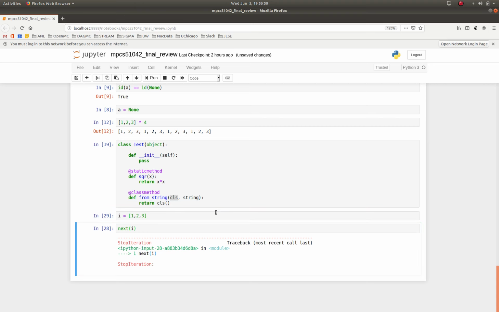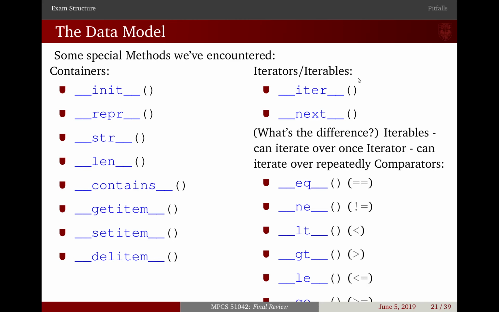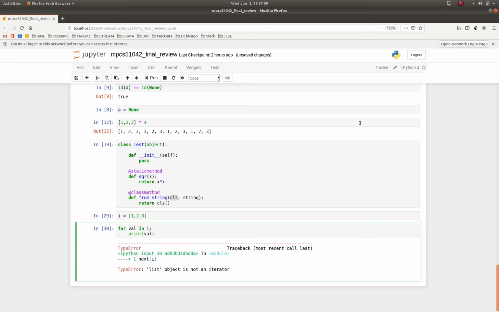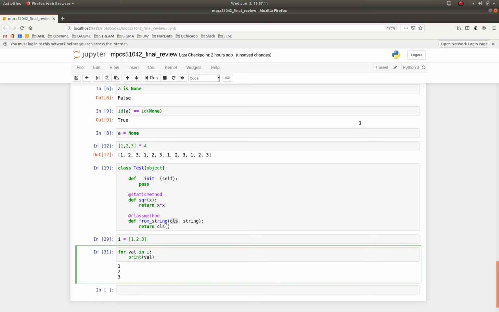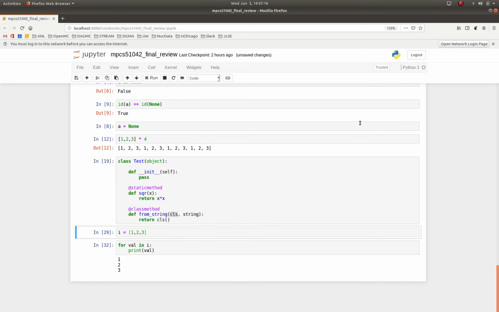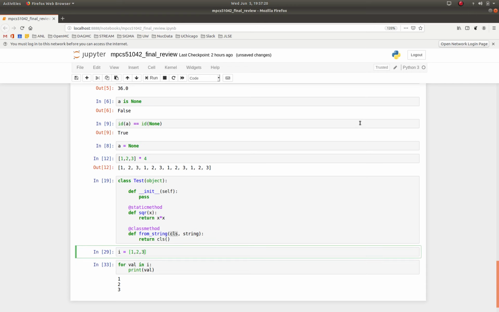And then if I have an iterable, we can't necessarily call next on it, right? In fact, I think Paul mentioned that it's an anti-pattern to have both of these in one object. But I can call for val in i and print that value, and I can do that again and again and again, and it's going to give me the same thing over and over.